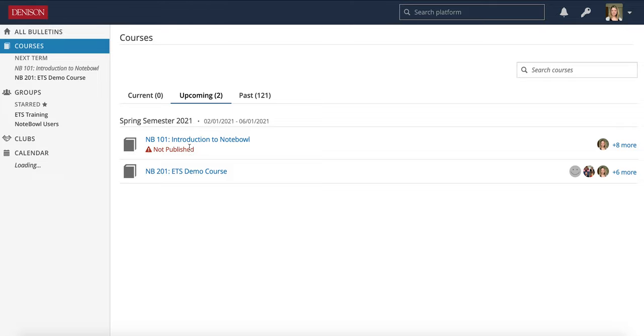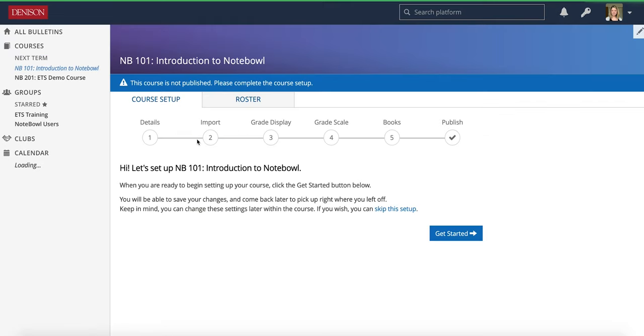If you have not yet opened one of your courses yet, it will be listed as not published. To go ahead and get started, simply click on the course, and Notebowl will take you right into a course setup wizard. You can go through the course setup wizard by clicking Get Started, or you can just skip over the course setup wizard and you can set everything up in the course shell.